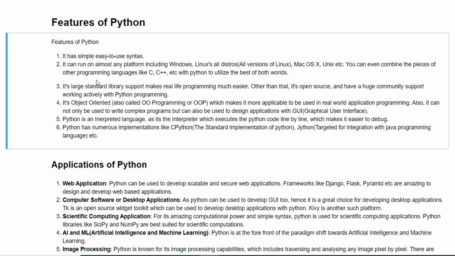So the second feature is it can run on any platform including Windows, Linux, Mac, Unix, etc. And we can even combine other programming languages like C, C++, Java, etc. So this is another feature.